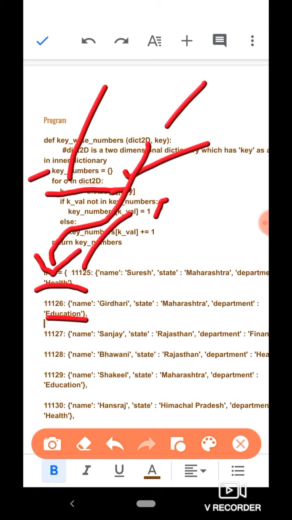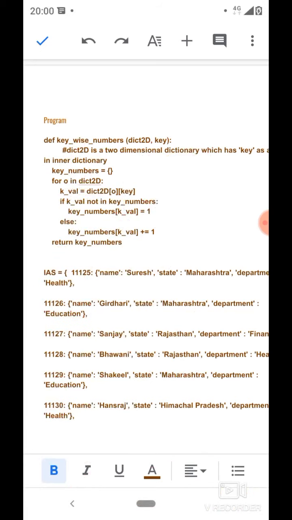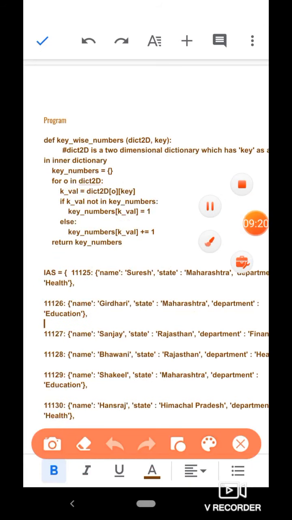So O will be getting the service numbers of the officers one by one. Okay, first O will get 11125, then O will get 11126, and so on. Okay, so now what happens in the loop? Now we look at what happens in the loop.